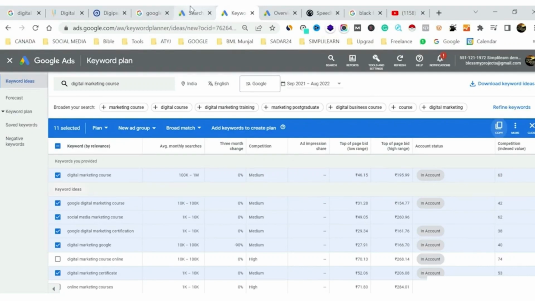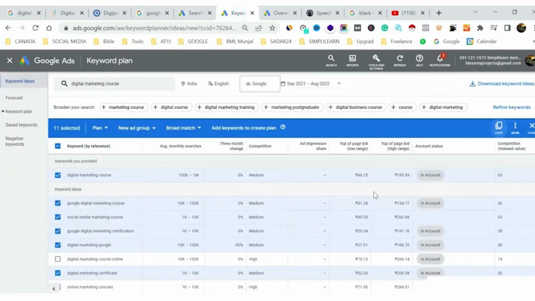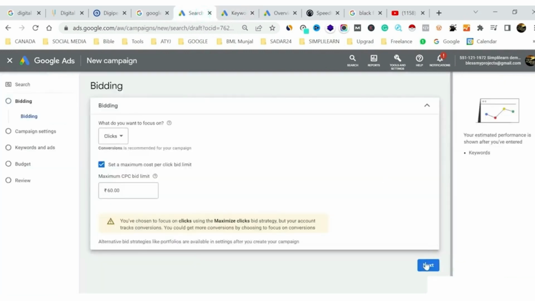Coming back to the campaign making, we come here and we give a bid value, suppose of 50, because this is what we have seen, or rather 60 from that particular keyword sheet. From here, 30-40% over this particular keyword, which is the most important one for me, and then I click next.